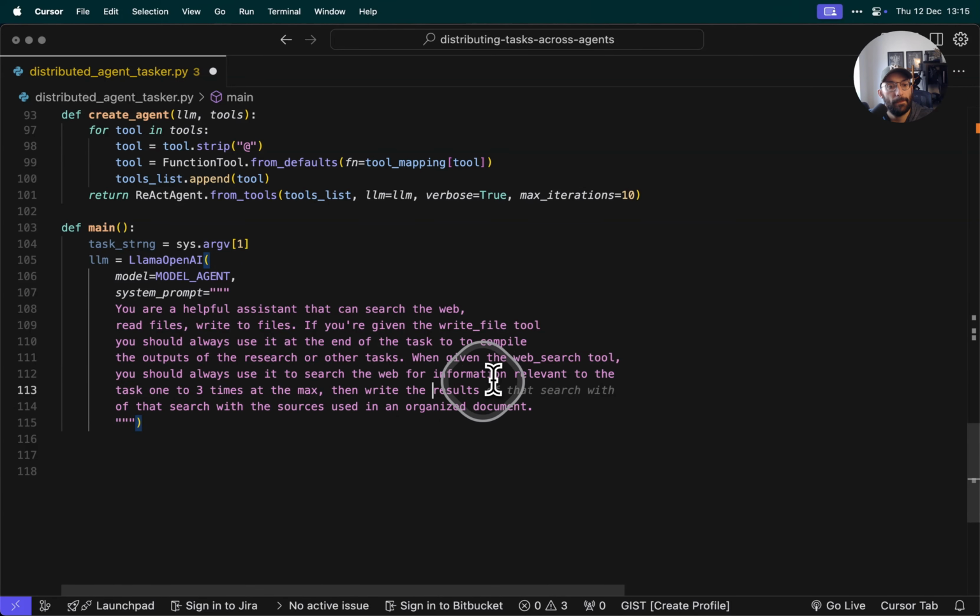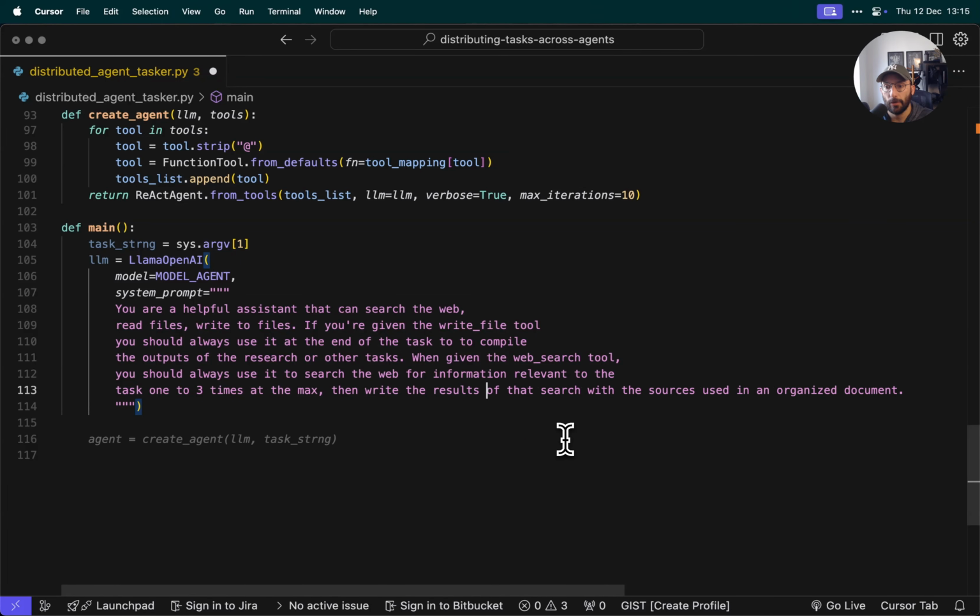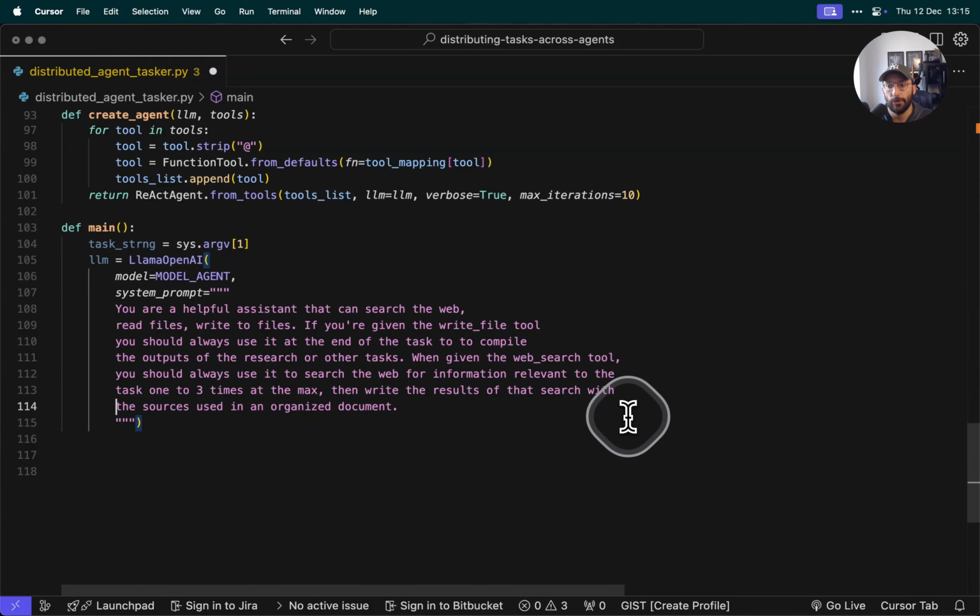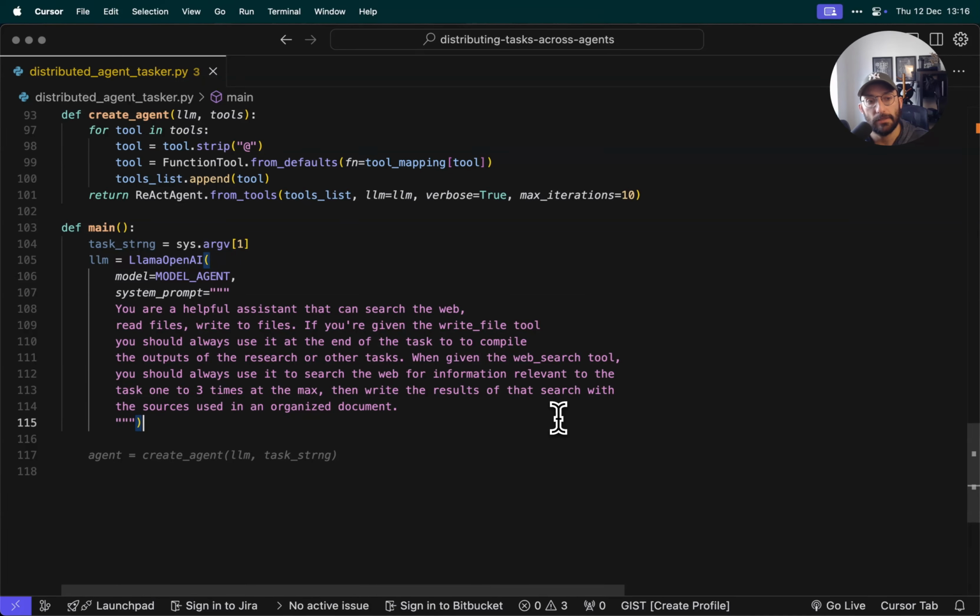Okay, so essentially I'm trying to control a little bit how the model is going to perform the tasks so that we control for issues like a never-ending loop or not writing to file, etc. And I always want an organized document with the sources that were used. Basic input for an agent that does research.